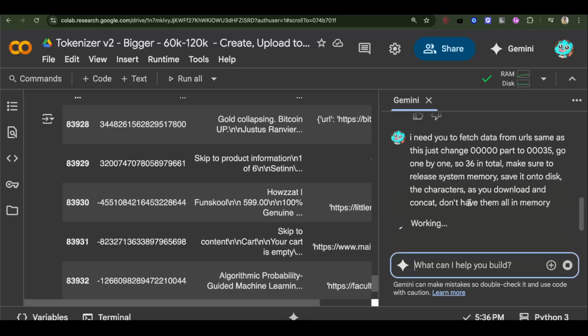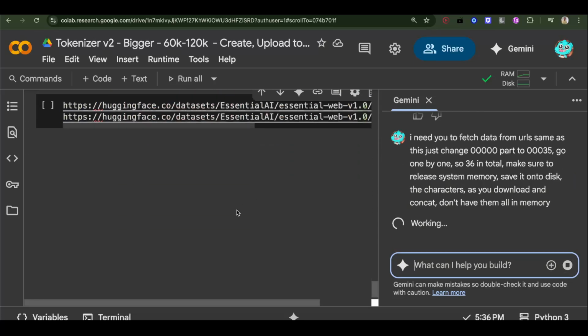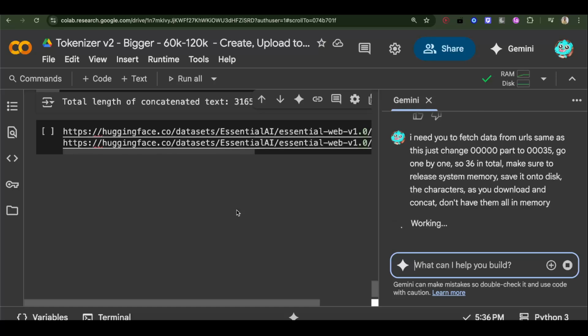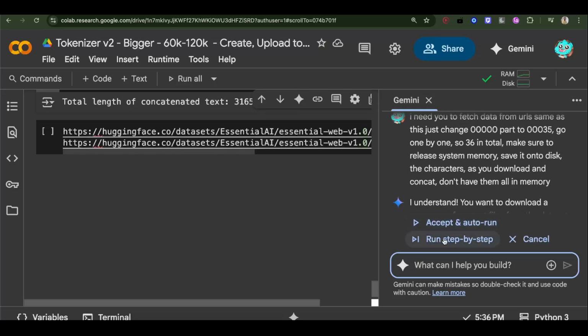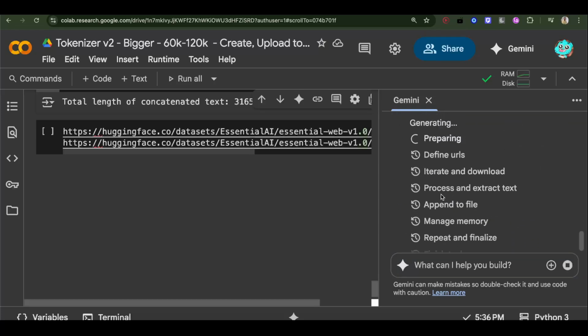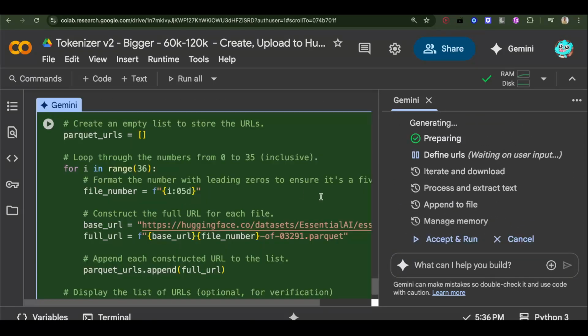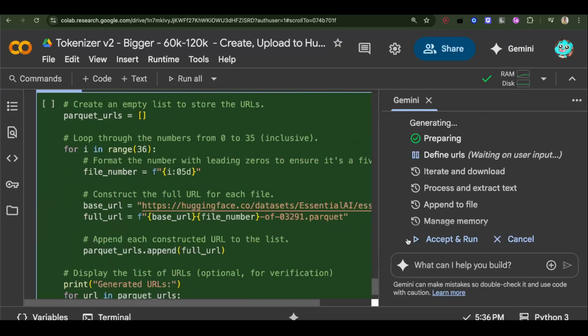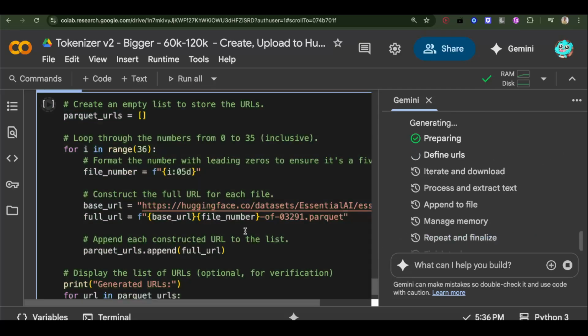Okay. Guys, this is AGI. This is AGI. I repeat, this is AGI. Let's run step by step. I don't want it to start running everything. Here we got the first one. Accept and run.